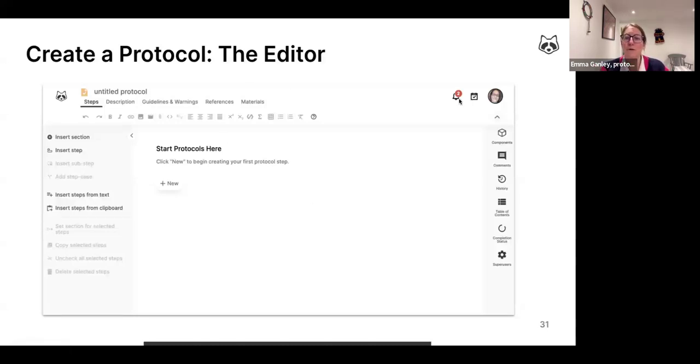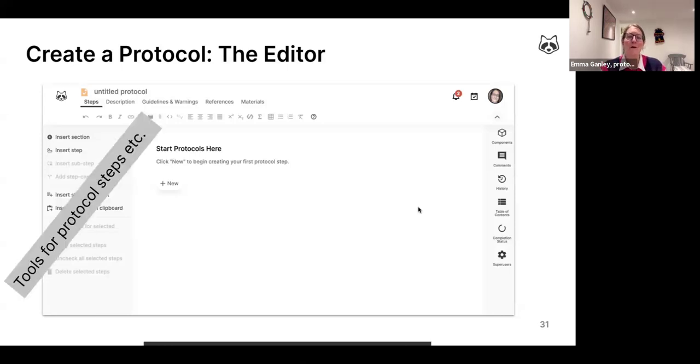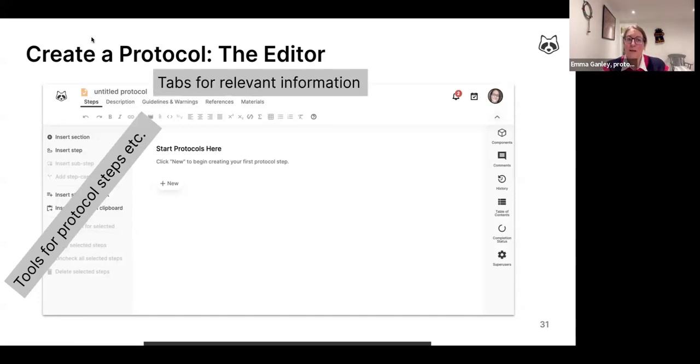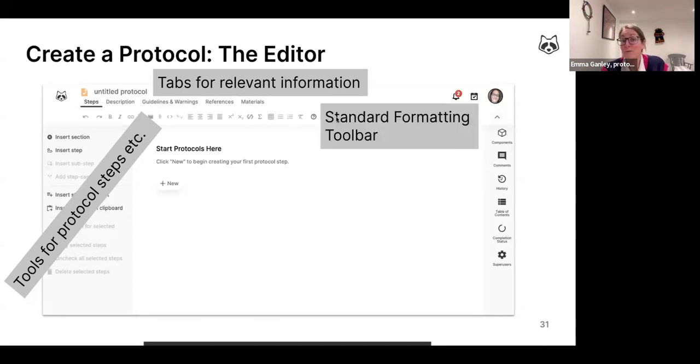So just to run through, because it looks like there's a lot on this editor, on that left-hand side are all of the tools for adding steps, adding sections into the protocol, deleting. It allows you to format the steps, and the visual way that the protocol flows is on the left-hand side. At the very top, there are these tabs. Each one has different boxes that you can complete. I'll show you them in a little bit more detail in a bit, but again, if you play around, click through, have a look at what's under each tab, and think about how that might apply to your protocols. This here is a standard formatting toolbar.